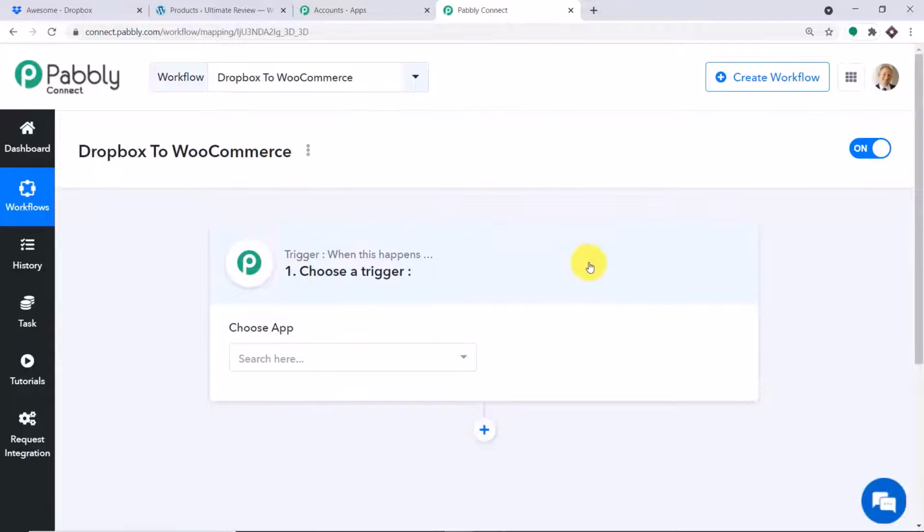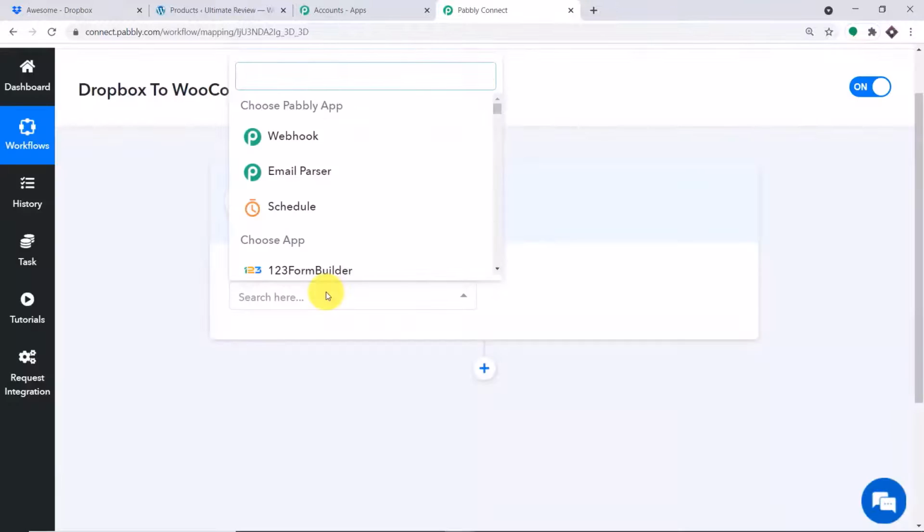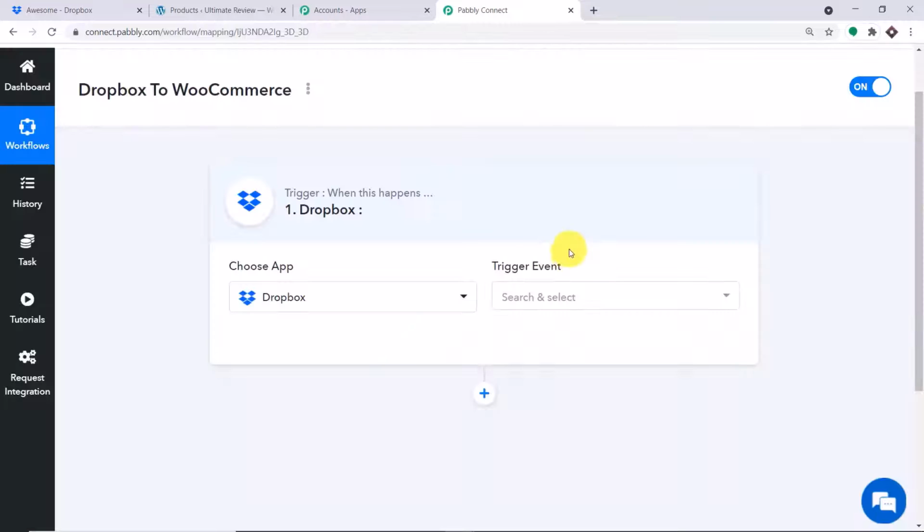Okay, so when you click on create, a window appears in front of you. This is called the trigger window. So basically we are going to create a new workflow. Now if you want to clone this workflow, I have made sure that the link of this workflow is available in the description box. So in the choose app, how about we make it as Dropbox, because we want to send the data from Dropbox. That is why Dropbox it is.